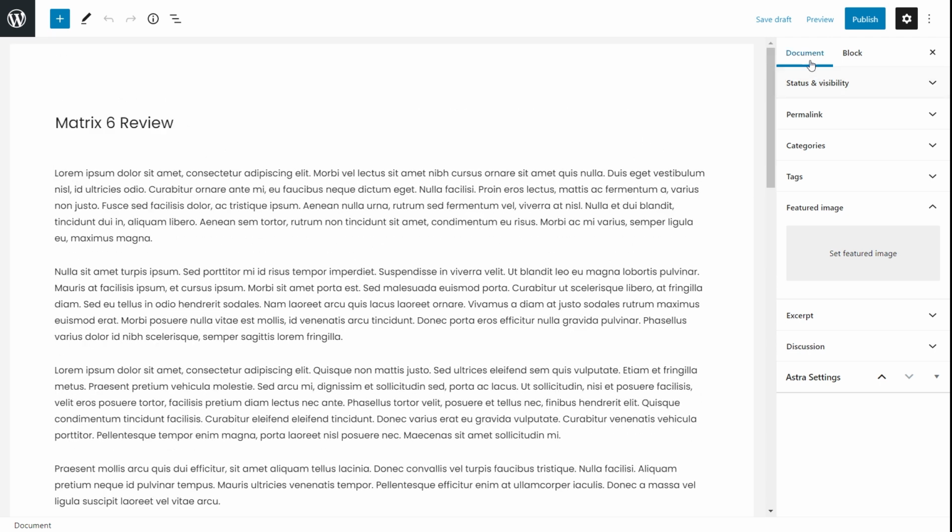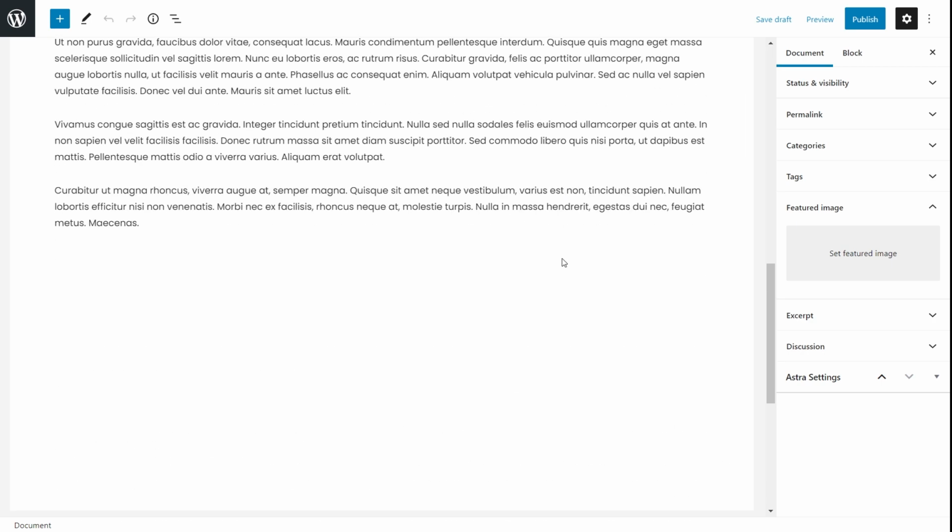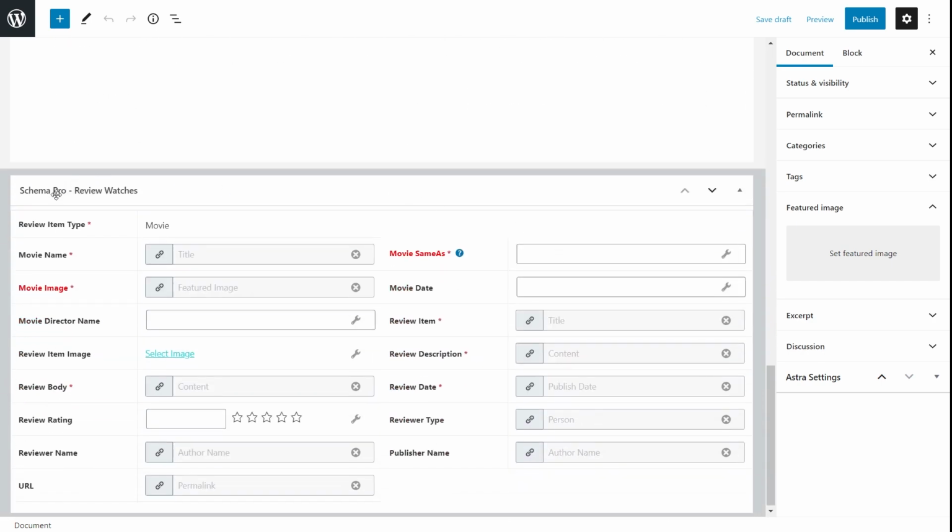So the document settings and the block settings are on the right hand side of the post itself. So where is the schema, or where do we configure the schema? All you have to do is scroll down to the bottom of the page and here you will see the schemas. So the watches part I added as an example. So Schema Pro is showing it up here so that you can understand what is the name of the schema that we are configuring. So just ignore the watches part. It was just an example, but now it's here.